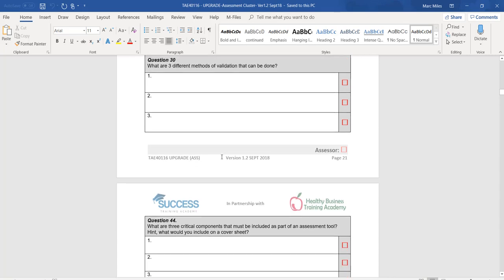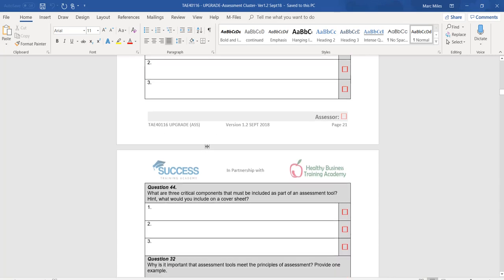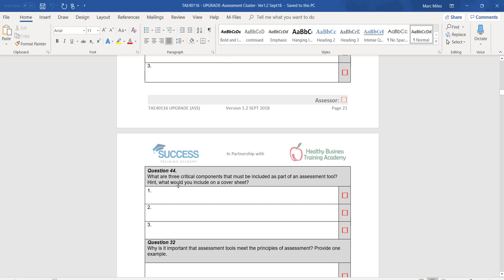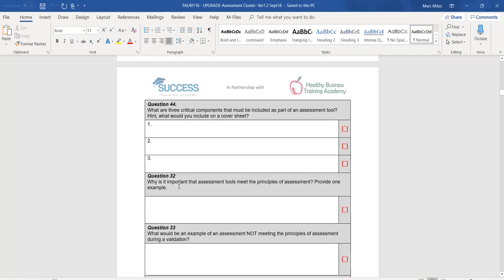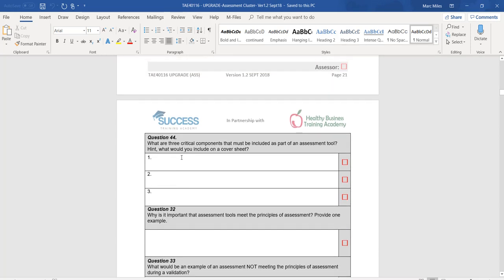Okay, cool. It jumps from question 30 to 44. Awesome. Now, a bit of a typo, everyone. Don't freak out. So we've got question 44 and 32. It's just a typo.